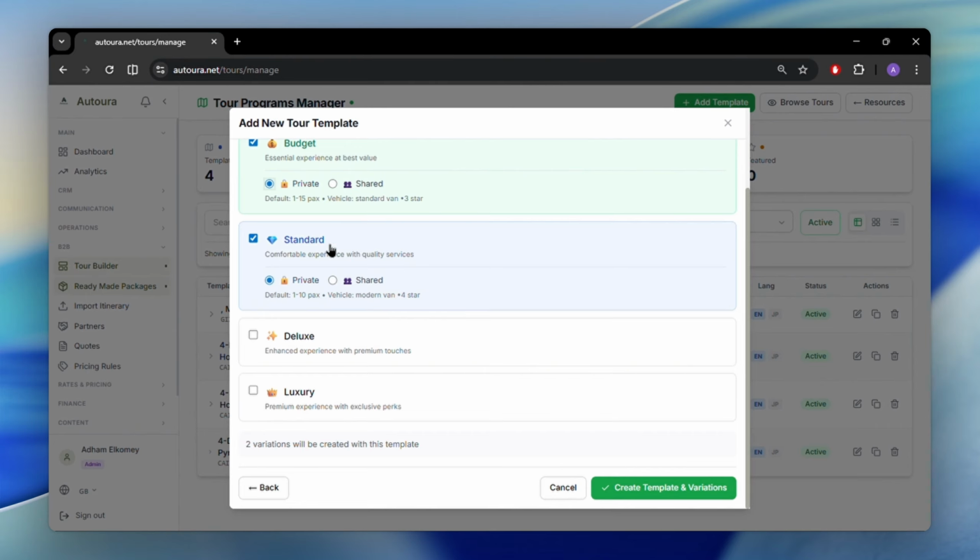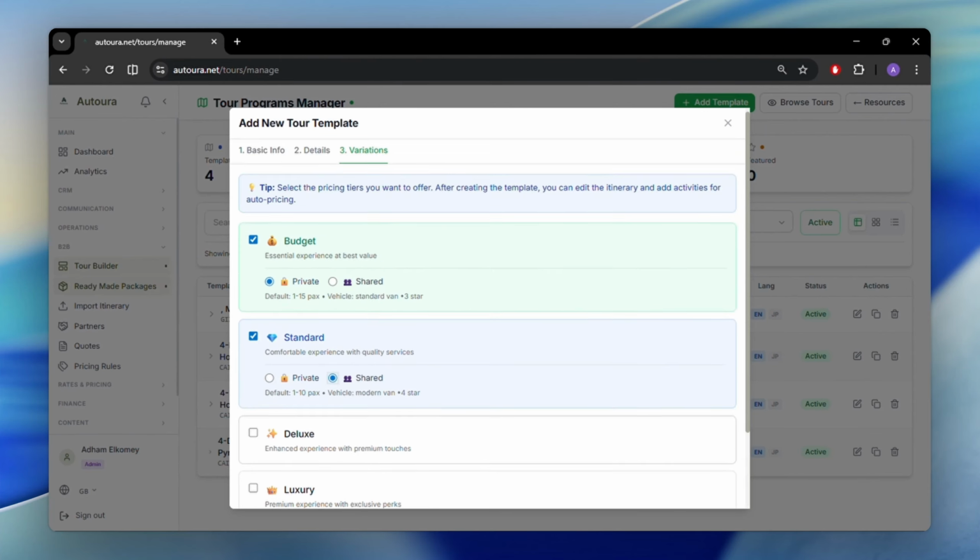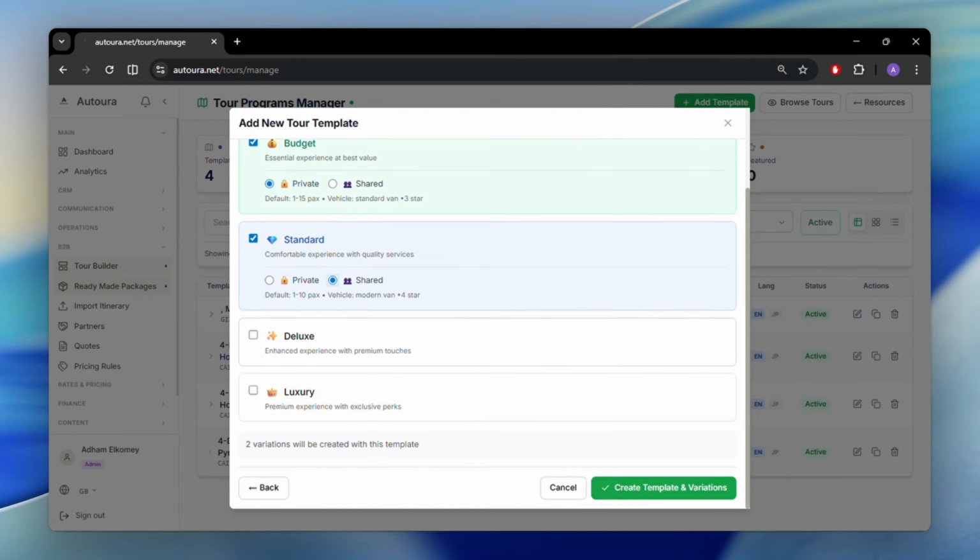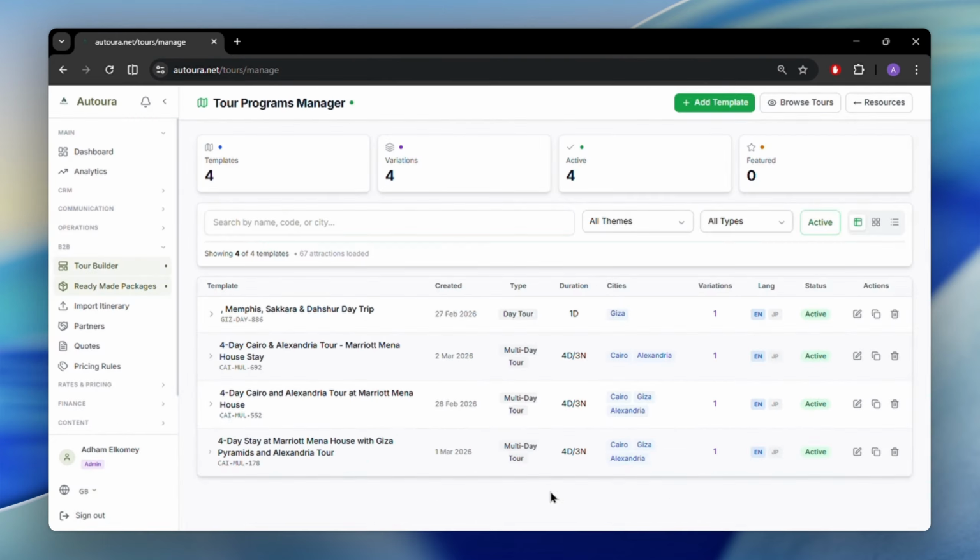You can also choose whether the program is private or shared, so there's a lot of flexibility in how pricing works. And as we'll see later, the pricing here will be generated automatically. This part is built to be fast, accurate, and consistent. For now, this is just an overview so we understand how the workflow fits together.